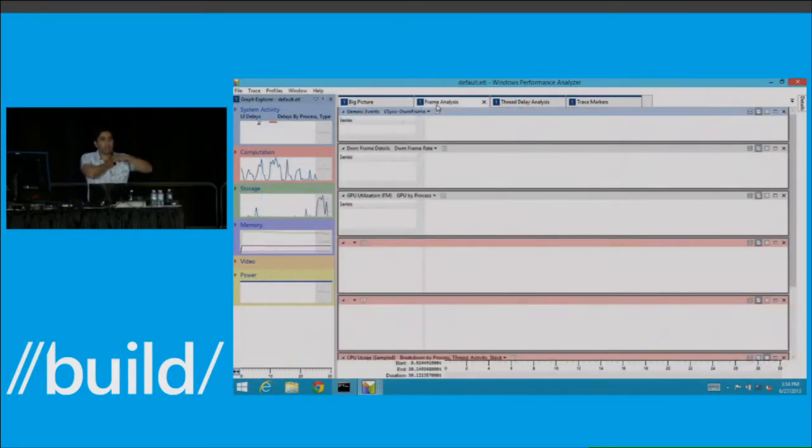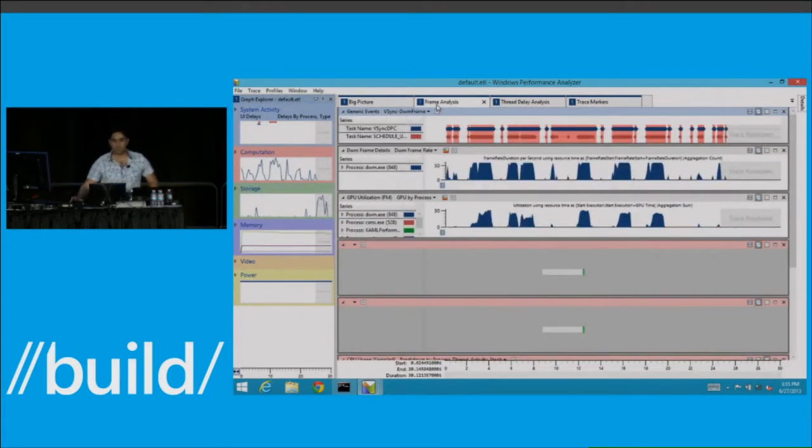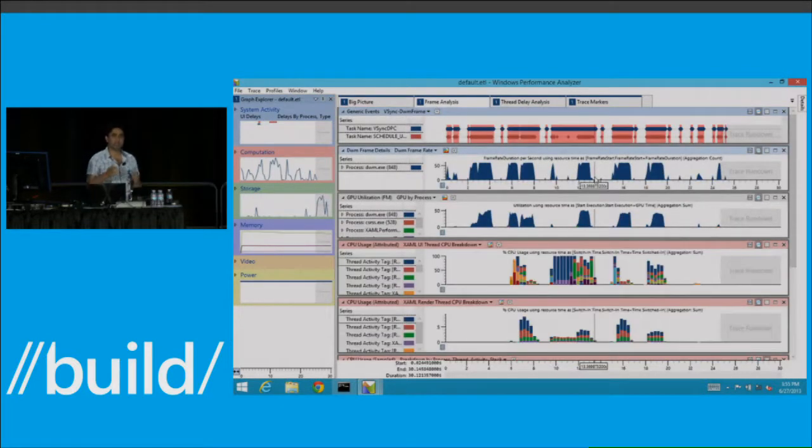If you look at frame analysis, there's another tab, the frame analysis. This is specifically designed to analyze your animation frame rates. Again, the top graph shows how your vsyncs were. If you don't understand what vsync is, it's a simple term given for the synchronization of your monitors. It tells when your DWM is ready to flip the frame to the screen.